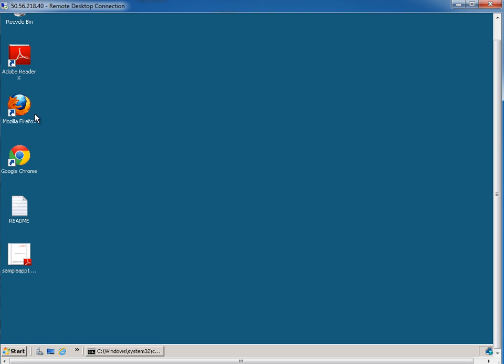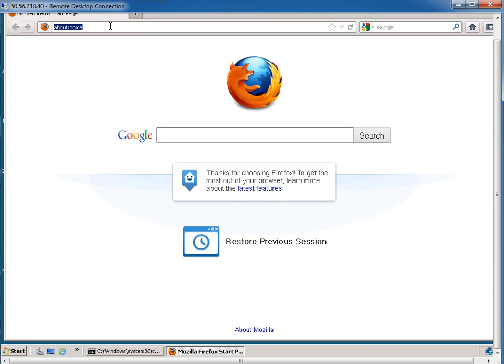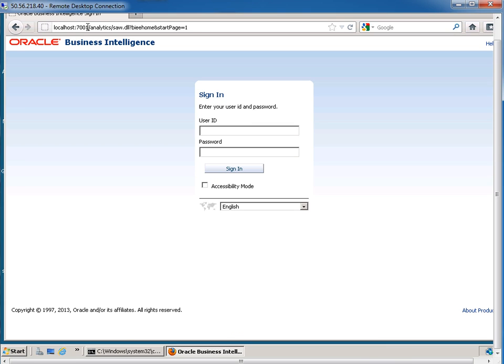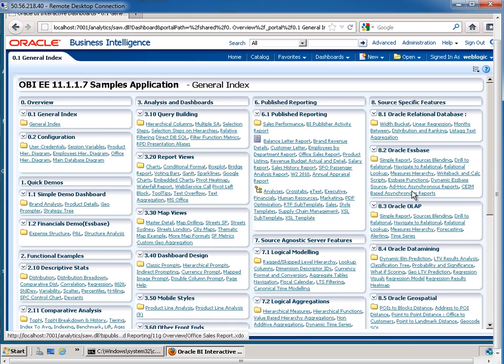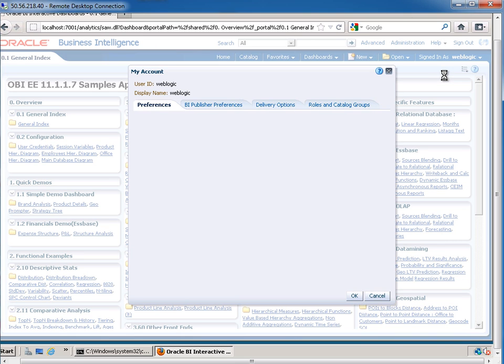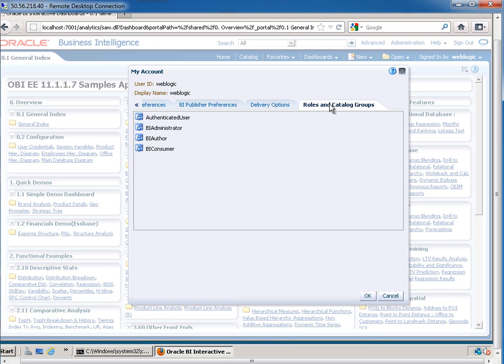So the first thing that I want to do is just go to a browser, and I'm going to type in my host name, port number, /analytics, which gives us our login. So if I log in as user WebLogic and then I sign in, the easiest way to find out what groups or roles you belong to is by going up here to the upper right hand corner, clicking on your username, and then clicking on My Account. And then you'll see this last tab that says Roles and Catalog Groups. So here I belong to these guys right here.